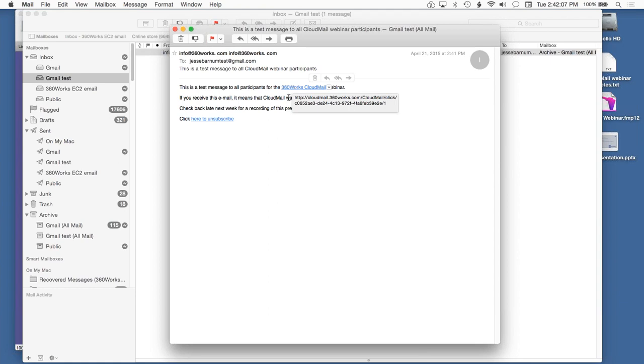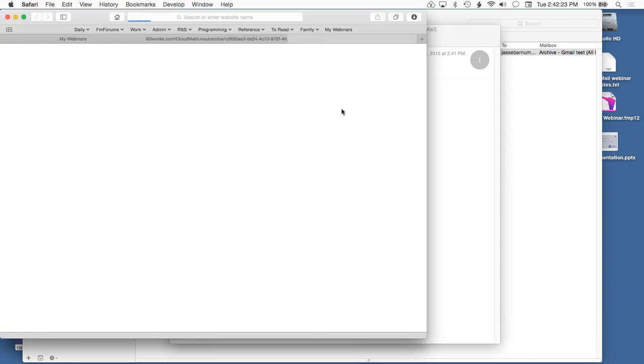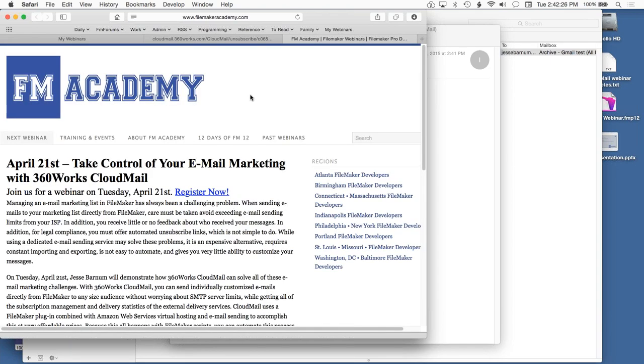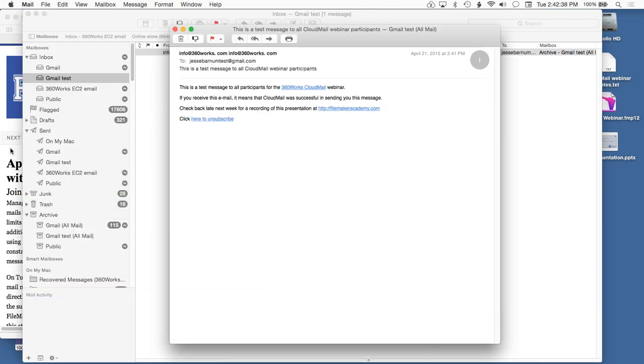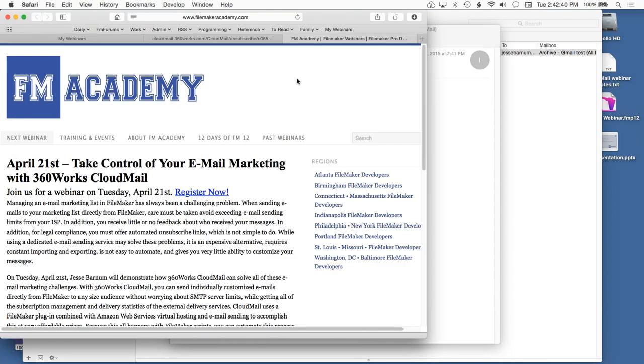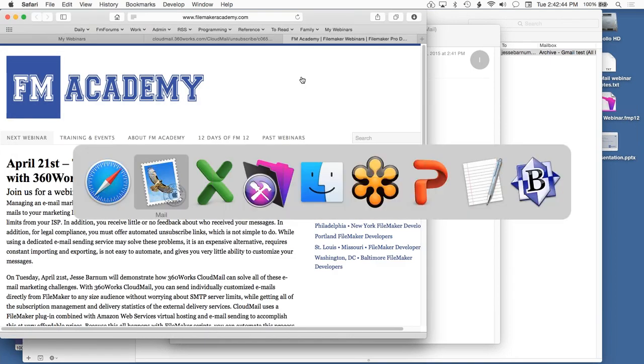If I hover over them, notice that this is actually, let's use this FileMaker Academy one instead. Notice that the link that it's set to go to is not the actual link that the user is clicking on. When they click on this, it's going to take them to cloudmail.360works.com. When I click that, it went very briefly to cloudmail.360works.com, and then it immediately redirected to the actual destination. So my destination here matches the destination in my email, but it just took me through CloudMail to get there. And the reason for that is that we can track the number of clicks.